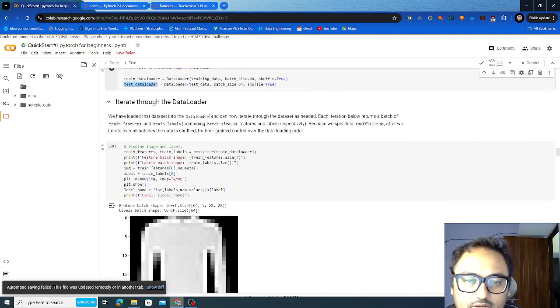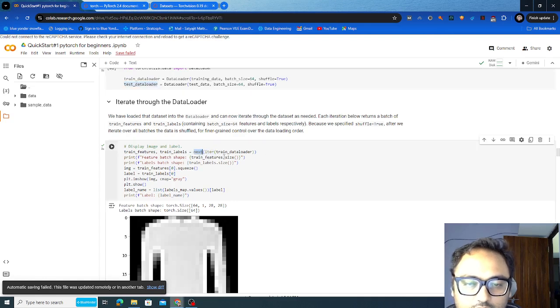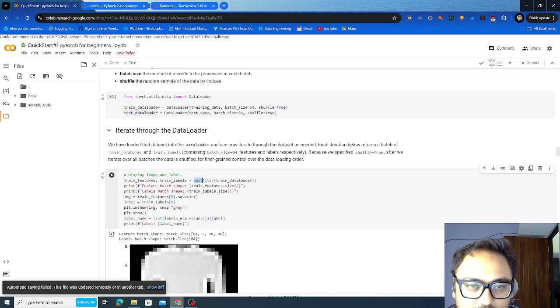Now if you have to iterate through this data loader, for any iterator in Python, you use this iter function and you call the next function on top of it. Once you call it, it will load the first example. Once your first example is loaded, then you can see this train features, test features, train labels and all that. So this train loader object has 64 objects, or one batch, inside it.